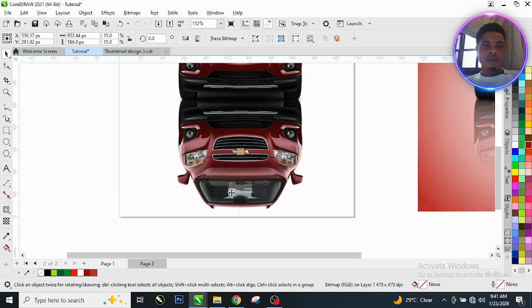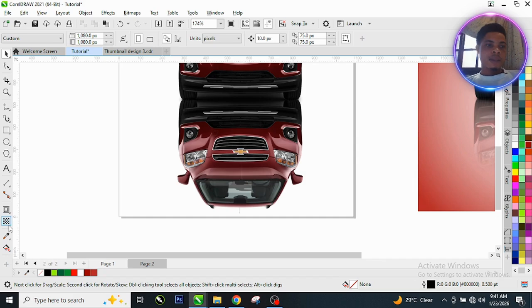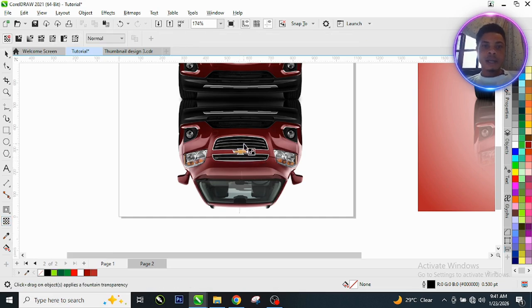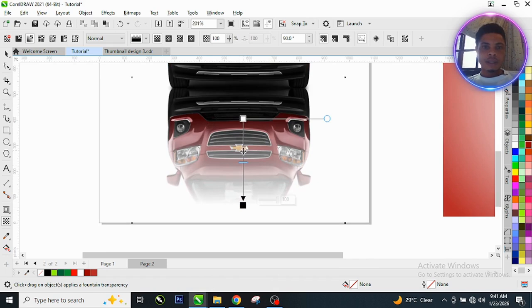So now we are going to make use of our transparency tool. I told you the transparency tool is meant to hide or reveal an object. We are going to hide part of the one beneath. So you click on it, and once you click and drag, we are going to have something like this. All right, so as you can see, we are trying to hide part of this particular vehicle, the lower one.